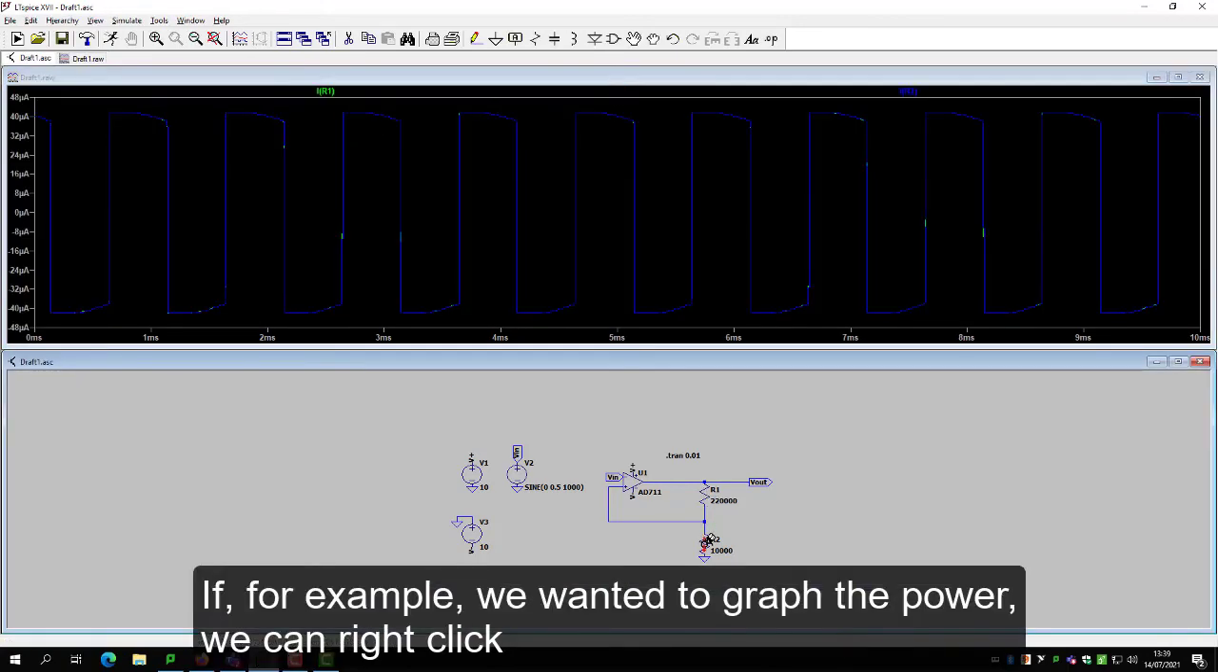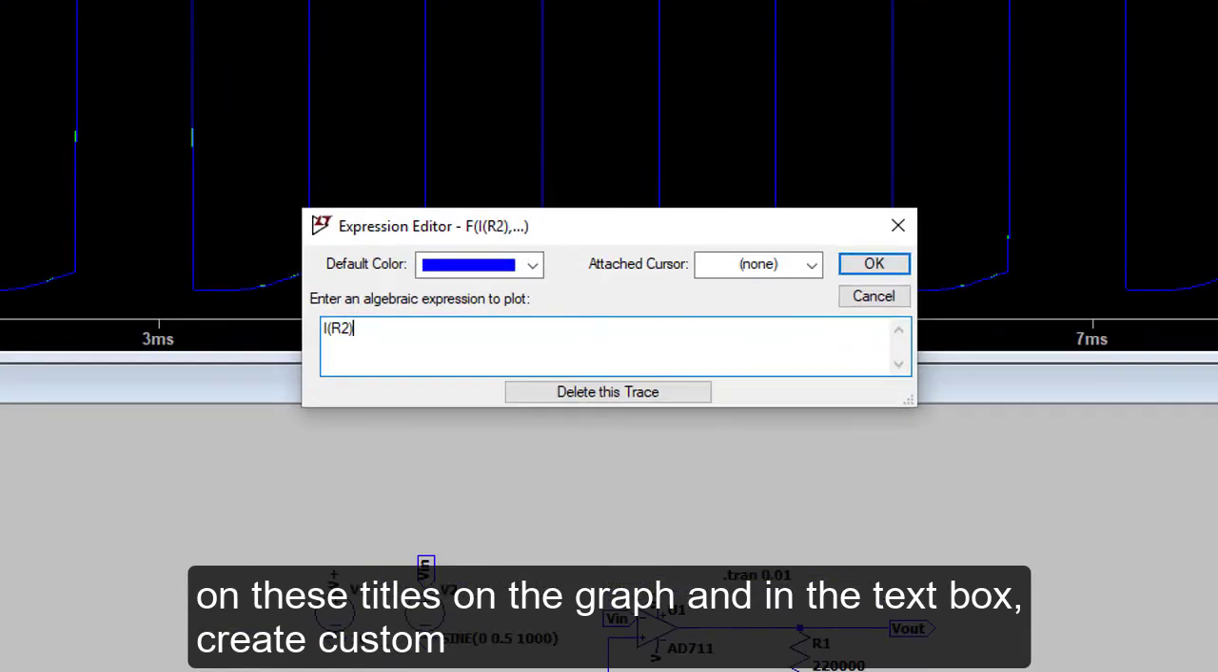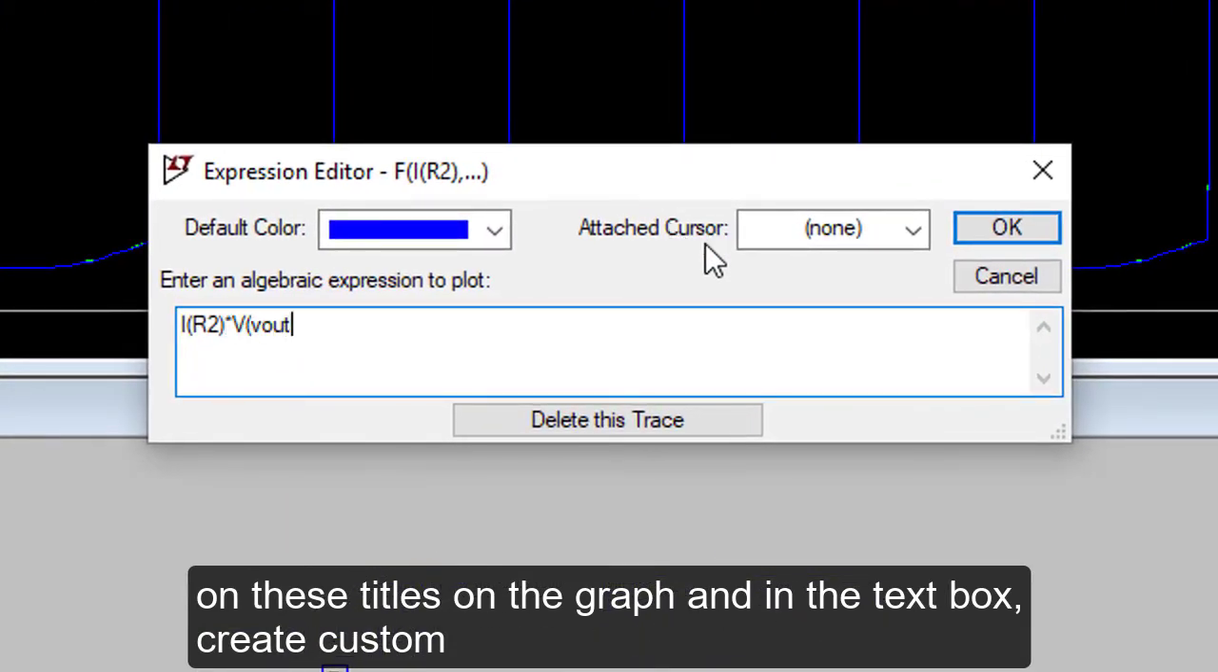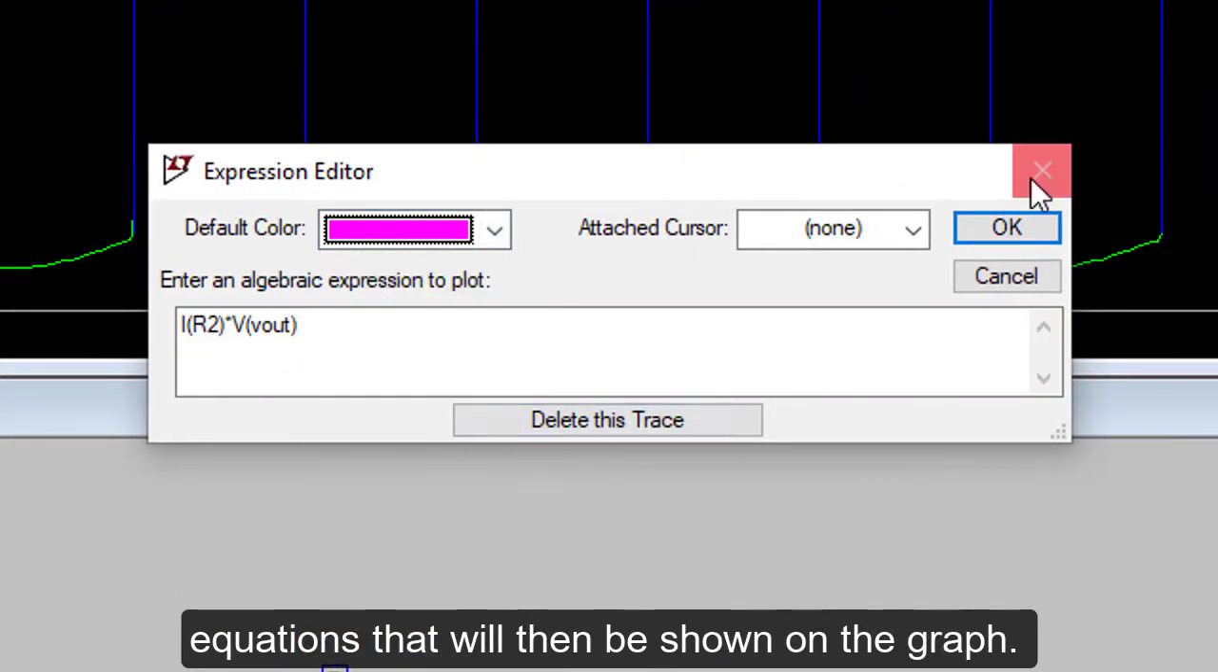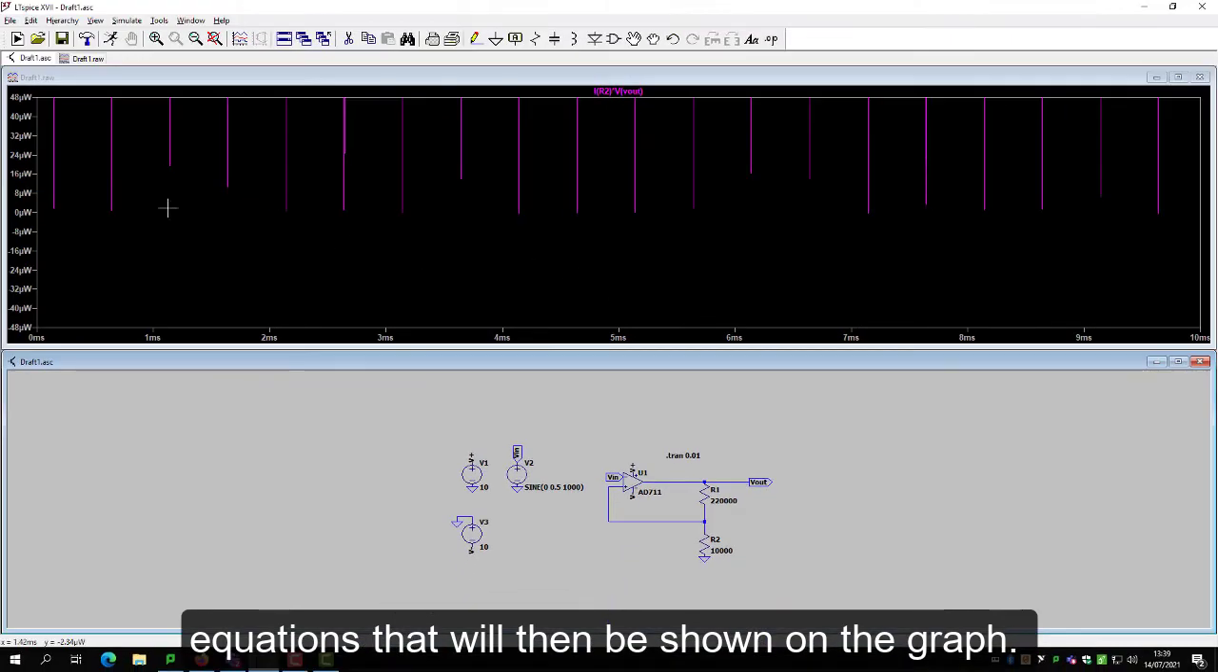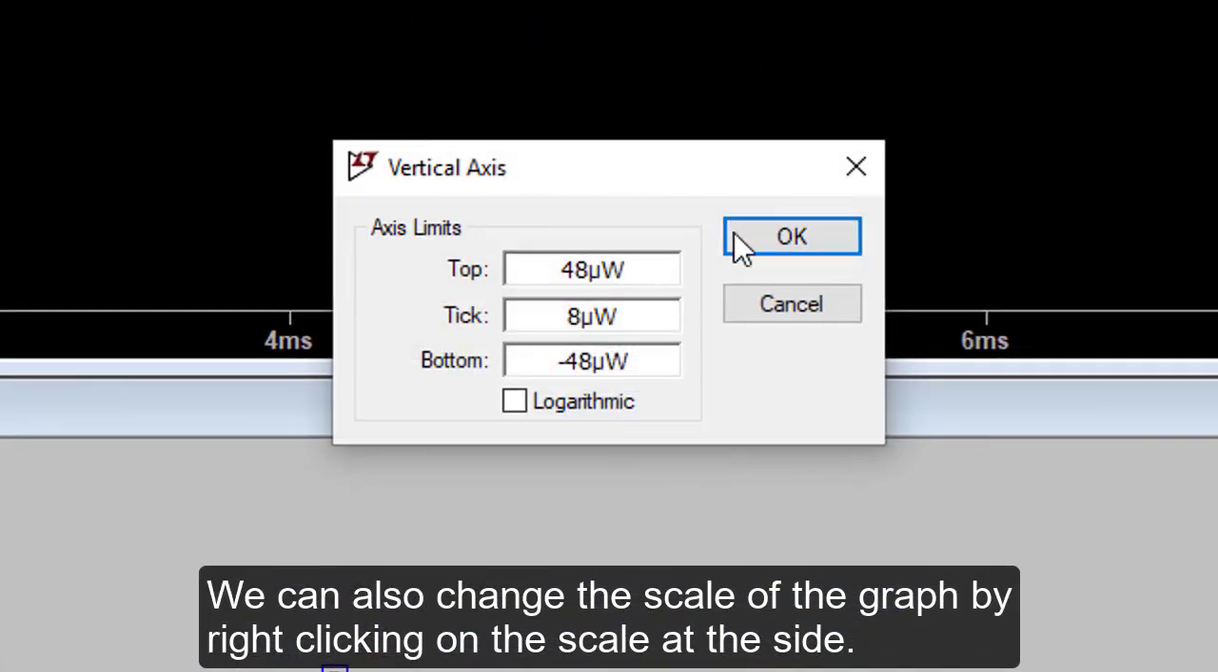If, for example, we wanted to graph the power, we can right-click on these titles on the graph and in the text box create custom equations that will then be shown on the graph. We can also change the scale of the graph by right-clicking on the scale at the side.